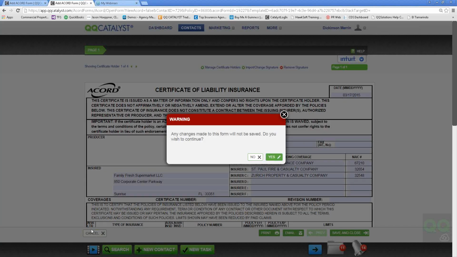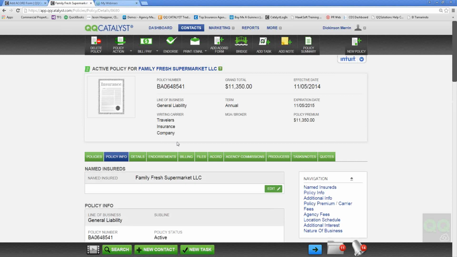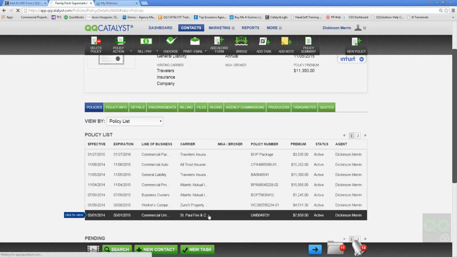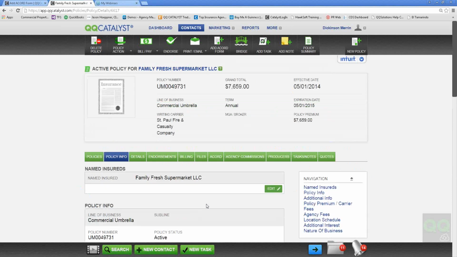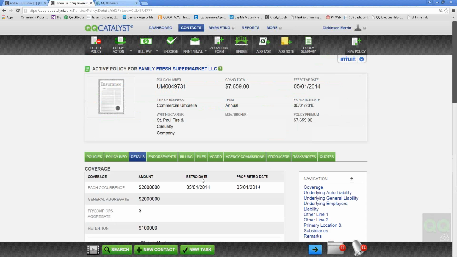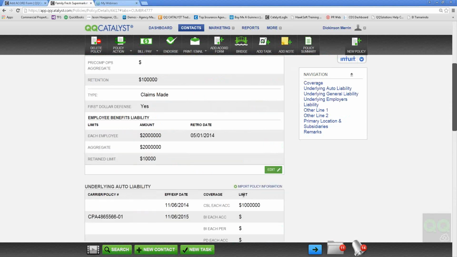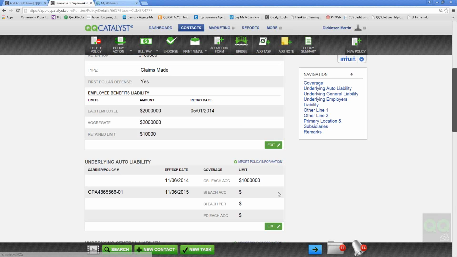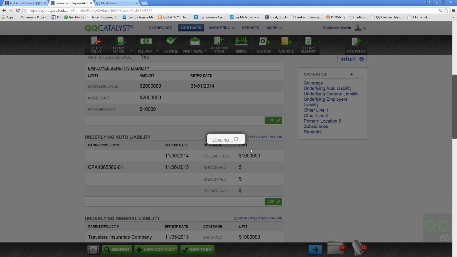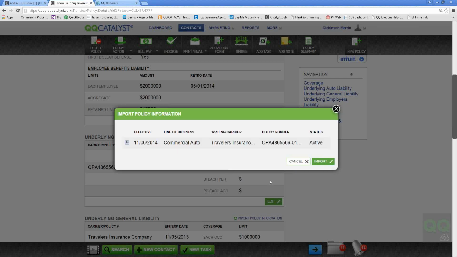Another enhancement that we've made, or at least a bug fix, was on the commercial umbrella policy in the underlying coverages section. Let me go to that policy just to show you. In the underlying coverages section, you're able to import underlying coverage information, especially for your general liability, your commercial auto, your workers' comp. There was a bug where you couldn't import in the general liability any business owners or BOP or any package policies including BOP. Now if you click to import, you'll see your business owners and your BOP policies included in the list.